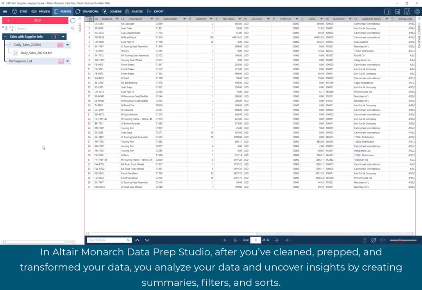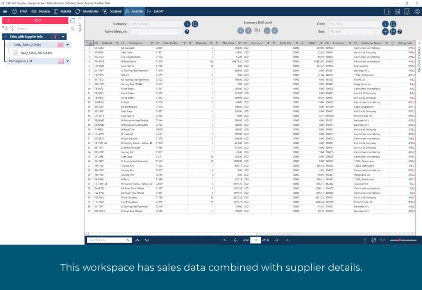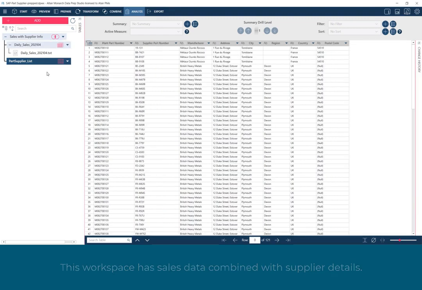In Altair Monarch Data Prep Studio, after you've cleaned, prepped, and transformed your data, you can now analyze your data and uncover insights by creating summaries, filters, and sorts. This workspace has sales data combined with supplier details.